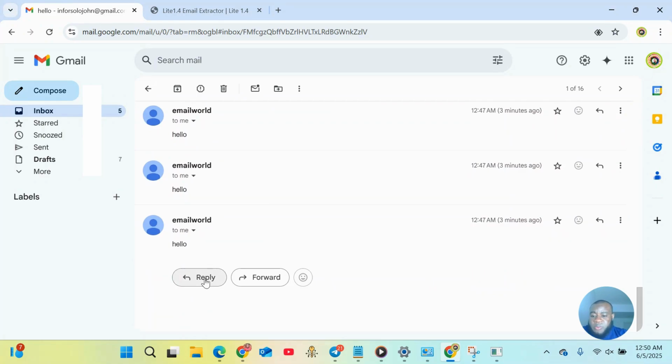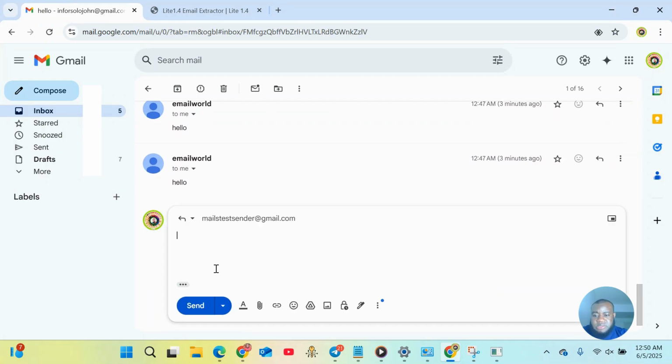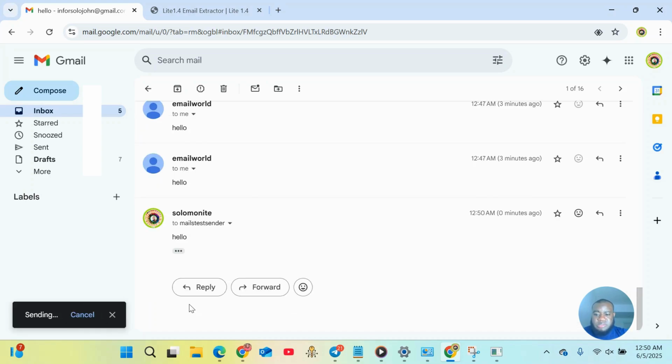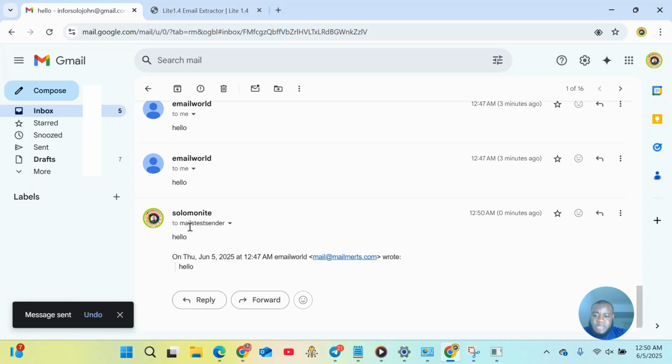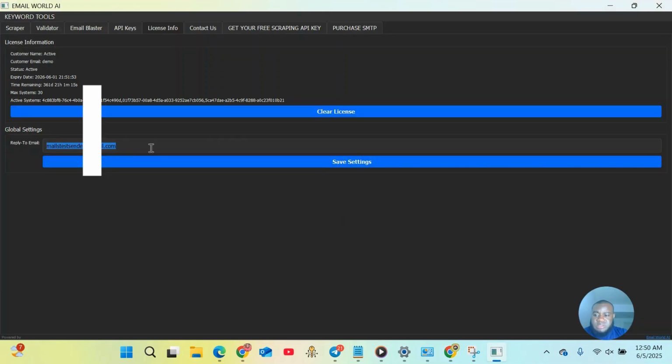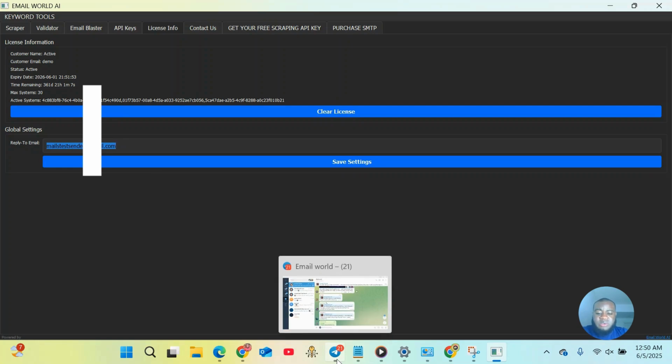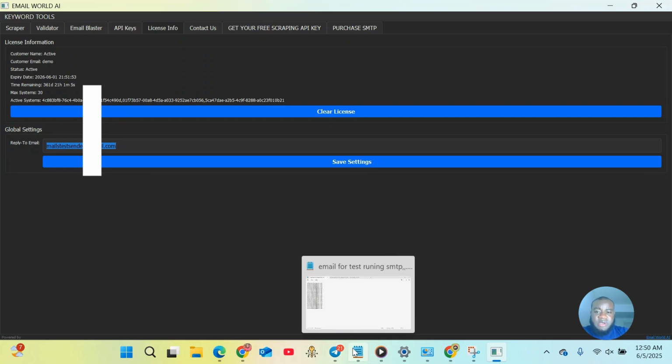So what will happen when I want to reply to this message? Let me also say hello and reply to the message. This message is going to go to my reply-to email. Let me show you. This email here is where we receive this reply, not on the SMTP email, because I don't have access. The SMTP doesn't have an inbox. It's just for sending purposes.